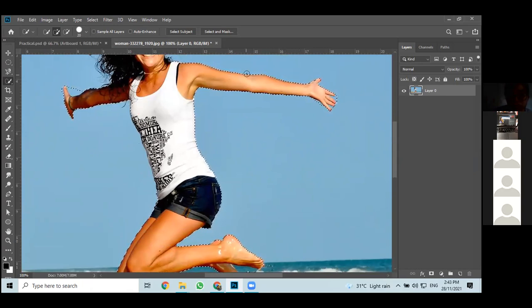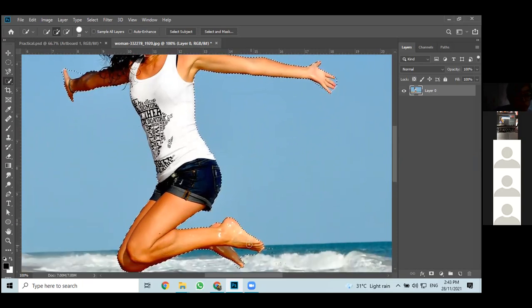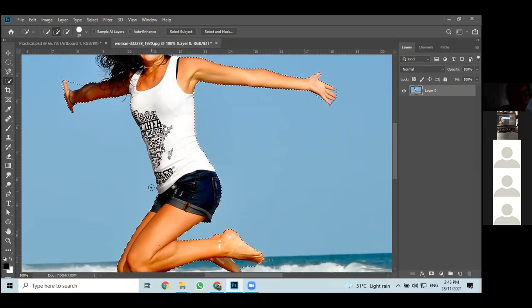If there is any area which is not selected properly, you need to do some adjustment. Look at it here: this area is not selected. You don't have to redo it all over again. Instead, you just have to touch that area, click back on it, and it will be selected.